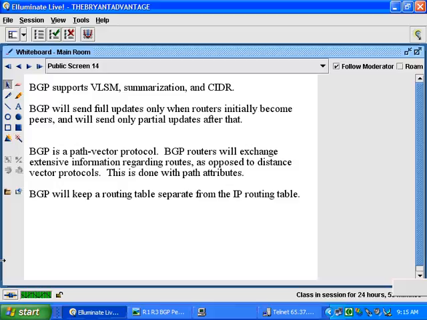Some familiar terms for you here. BGP supports variable length subnet masking. It supports route summarization. It supports CIDR. It will send full updates only when routers initially become peers, and after that will send only partial updates, of course updates reflecting the change in the network. And that sounds an awful lot like eIGRP to me. It's the same operation as far as routing updates go.